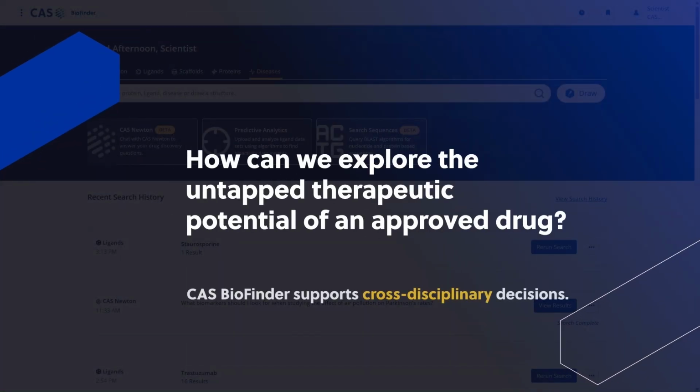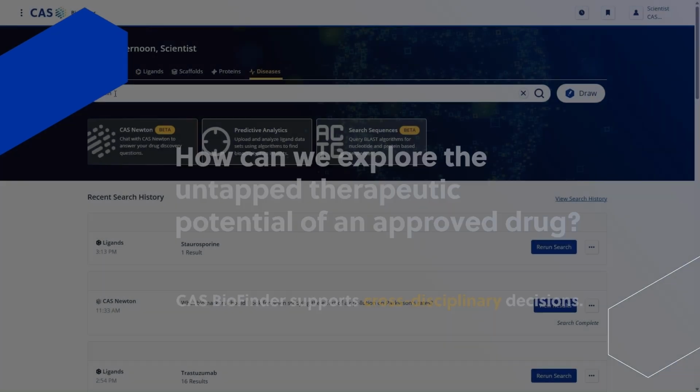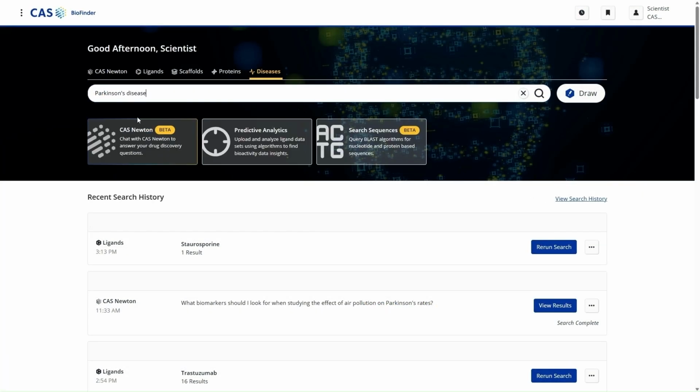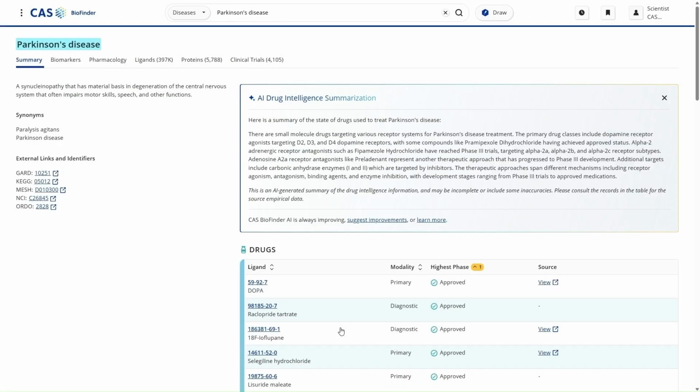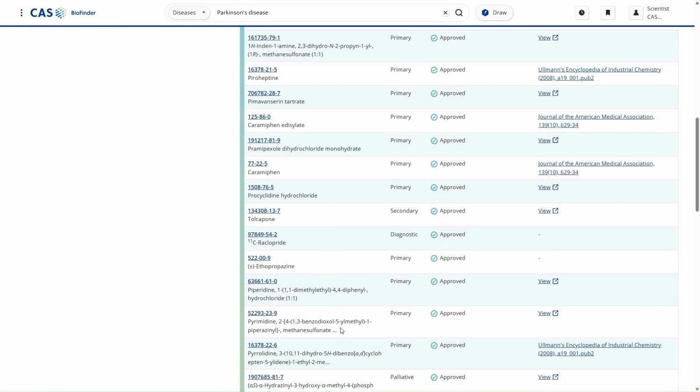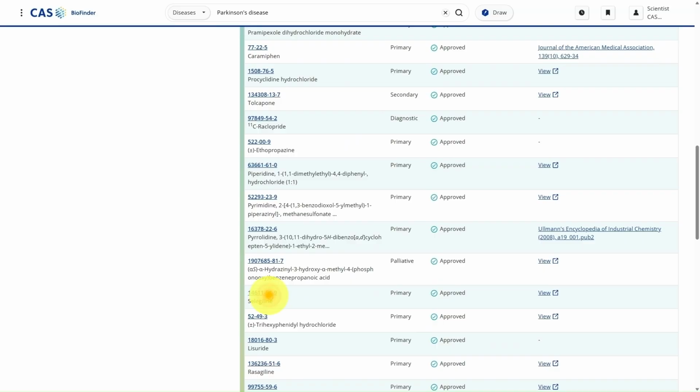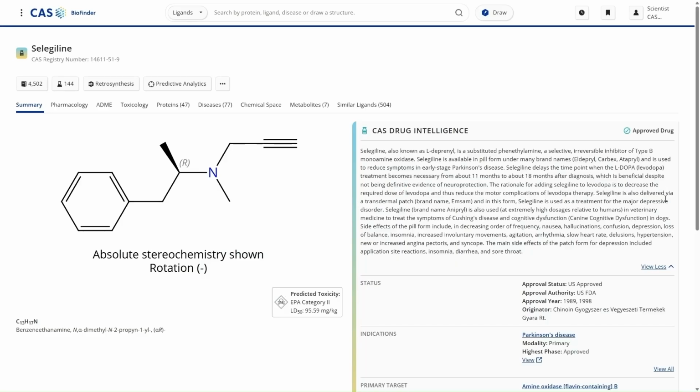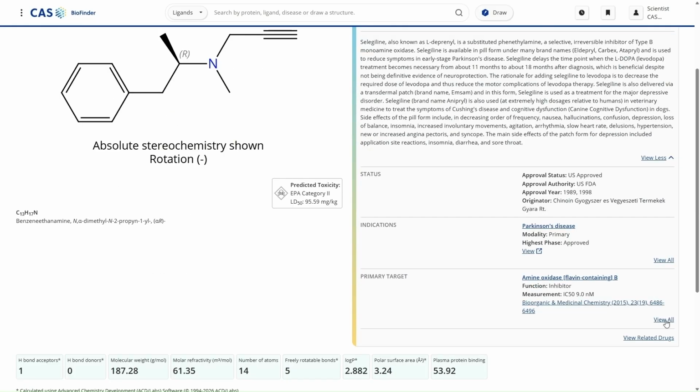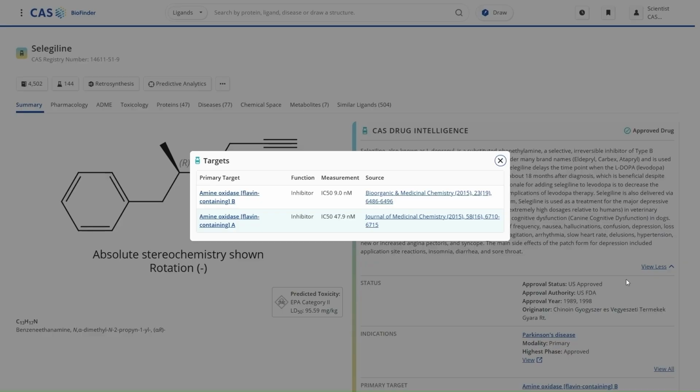How can we explore the untapped therapeutic potential of an approved drug? Repurposing only works when you can connect the dots: label information, indications, primary targets, assays, and clinical evidence, without stitching it together manually. CAS BioFinder gives you drug intelligence at a glance, then takes you deeper.